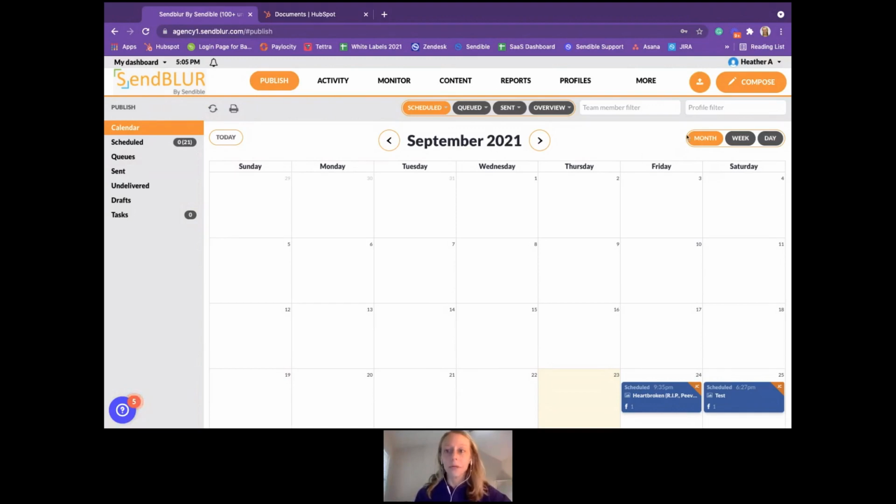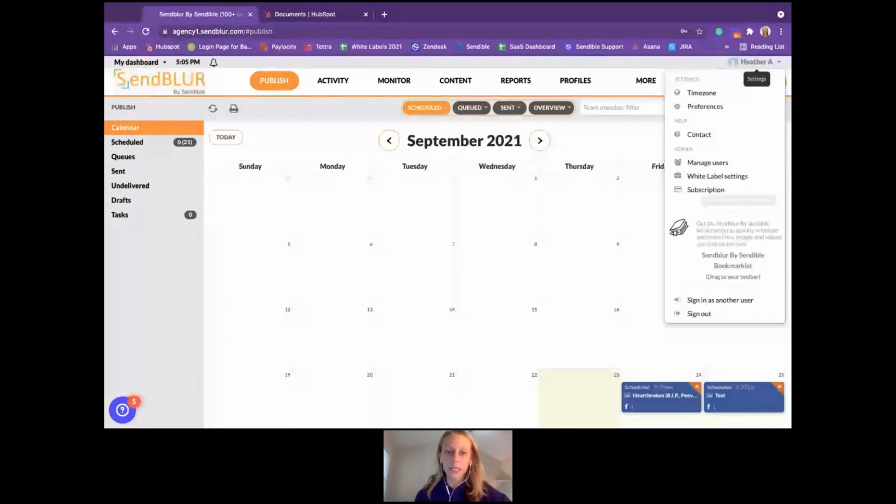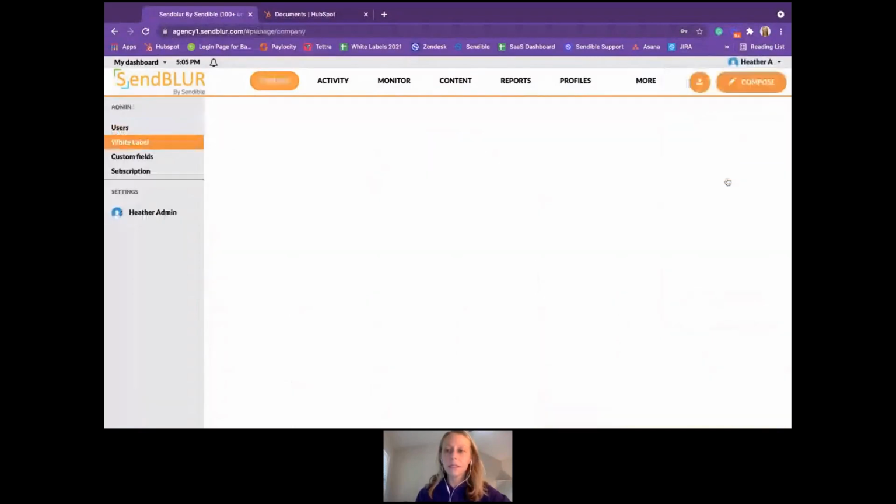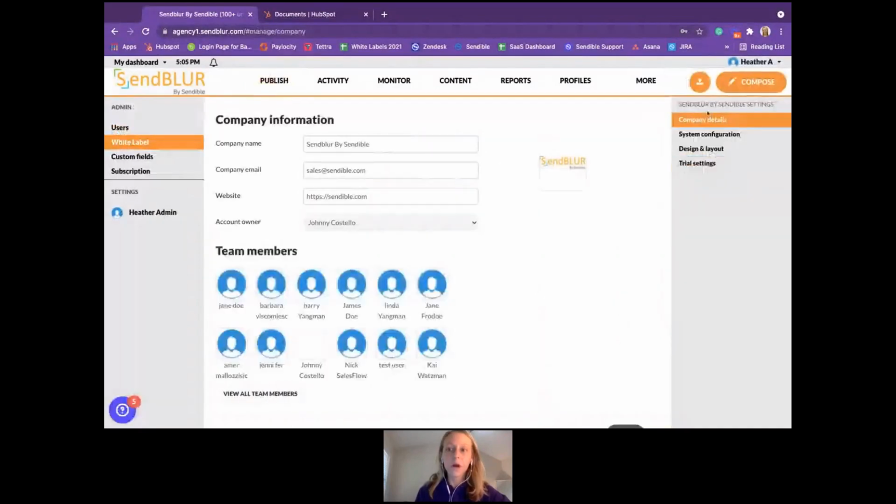So as an admin, when you log in, if you click on your name on the right-hand side, just as if you were going into your subscription or billing details, right above that, you'll see where it says white label settings. If I come into white label settings here, over on the right, this is going to be our navigation that we're going to use within the white label settings.